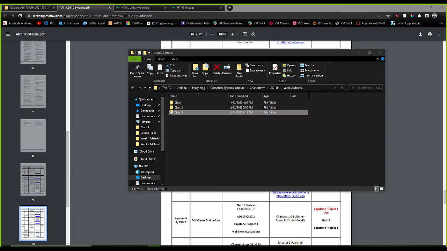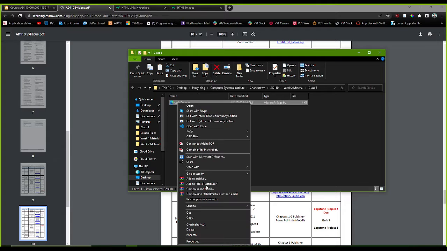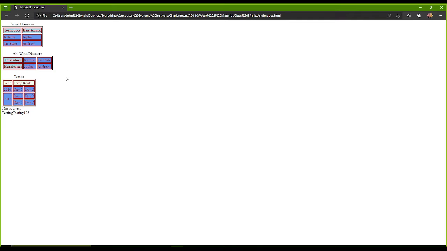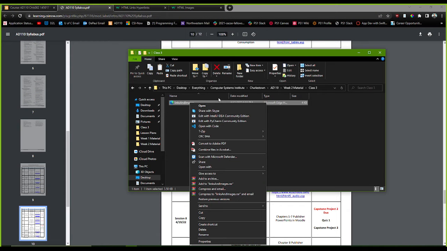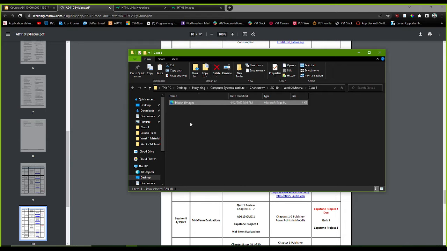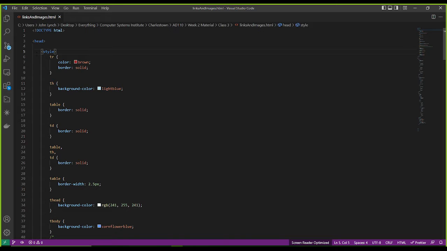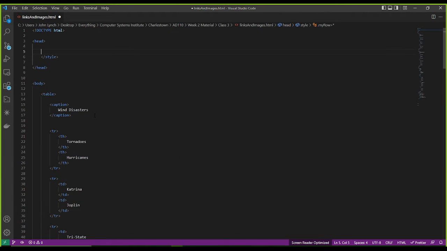Here. Great. And I'll just make this a blank HTML file called links and images. And let me delete everything that's in here. Cool. And look at my style.